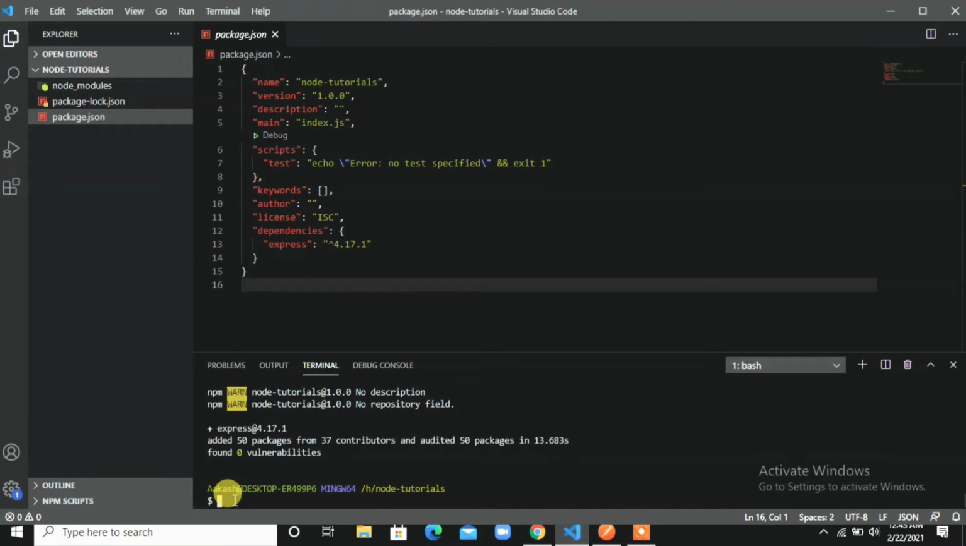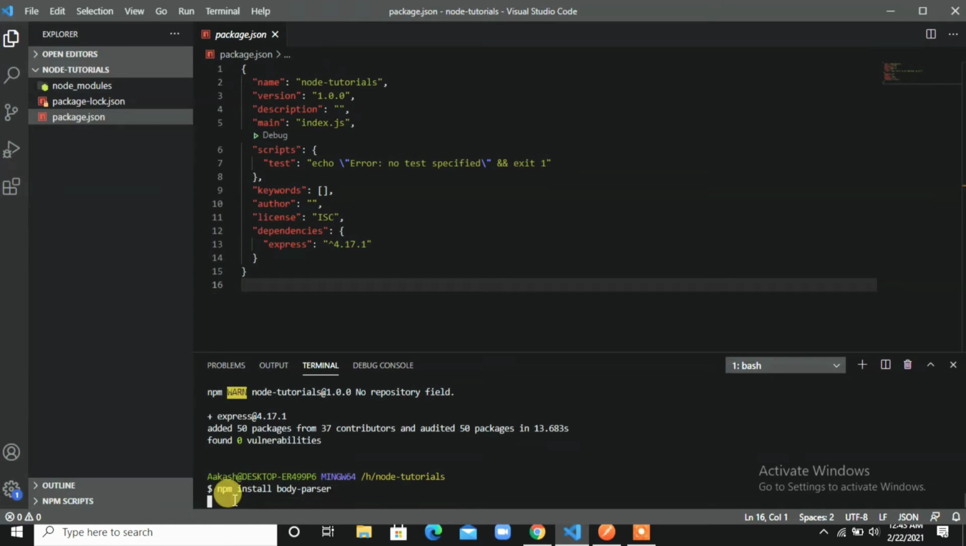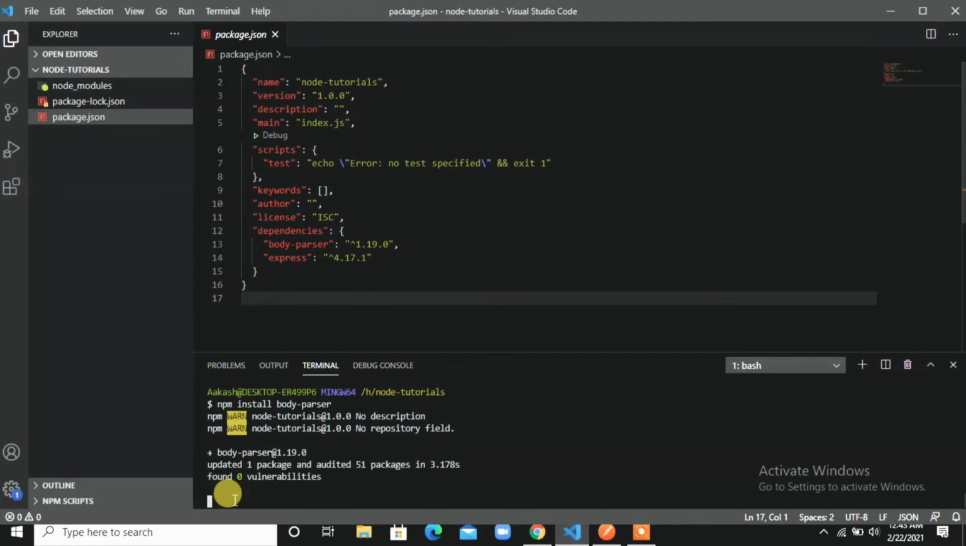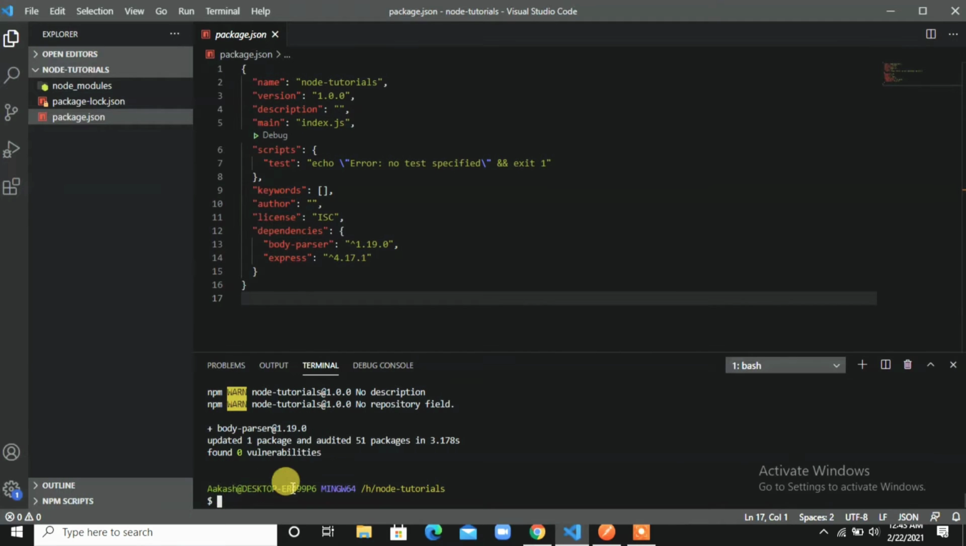Let's now install body-parser. Type in npm install body-parser. This command will install the dependency for body parsing, which is very helpful in communicating between the database and backend server, where the data will be stored in JSON and in the front end it will be communicating through text. So in this case it will be very helpful.